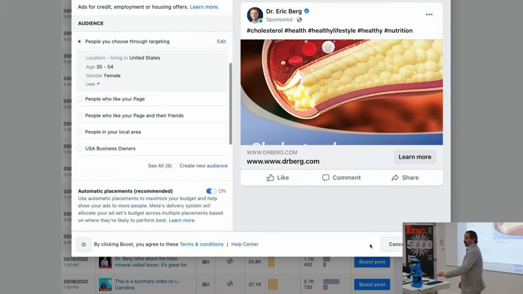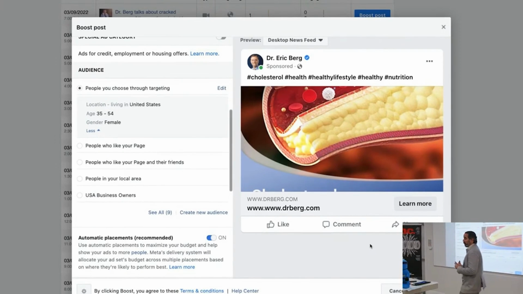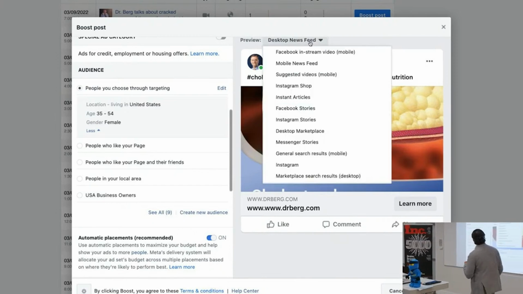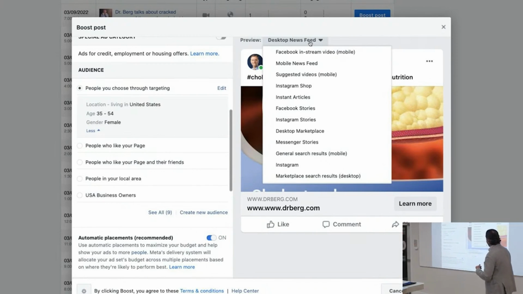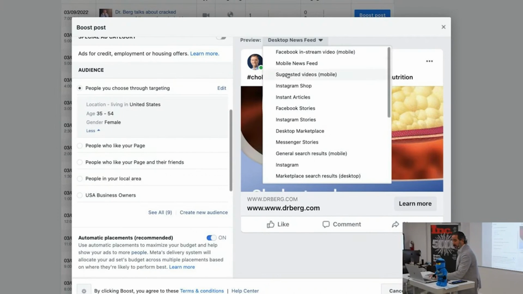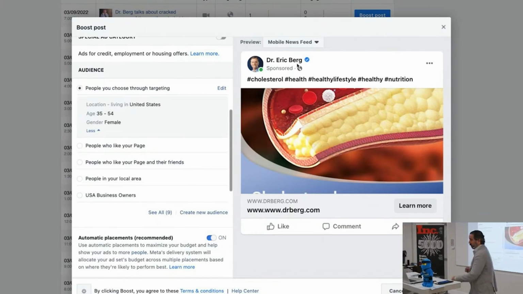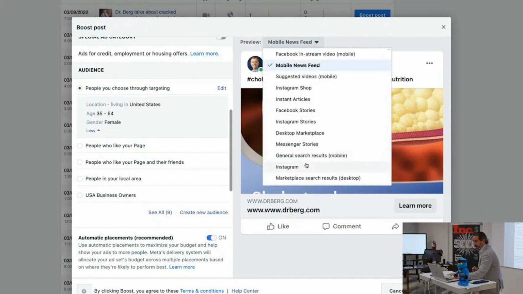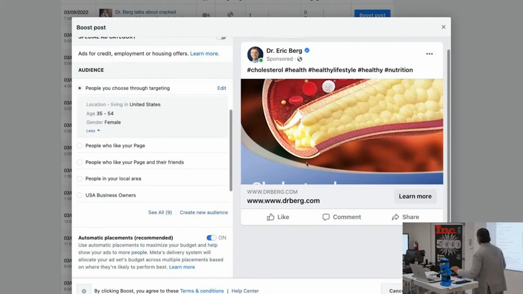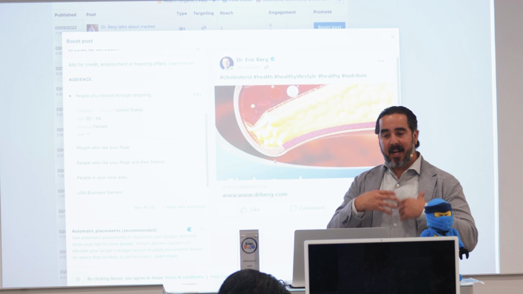If you can see here, Facebook is not just Facebook. Facebook has an enormous amount of placements. This drop-down menu over here at the top is going to show you all the different placements that you're going to put your ad on. If you want to, for example, see how it's going to look on Facebook mobile newsfeed, you just change that over here and you can see how it looks. If I want to see how it looks on Instagram, I just change it over here and it's going to change in a second. It's not updating, but you're going to see how it looks different per different placements and platforms.